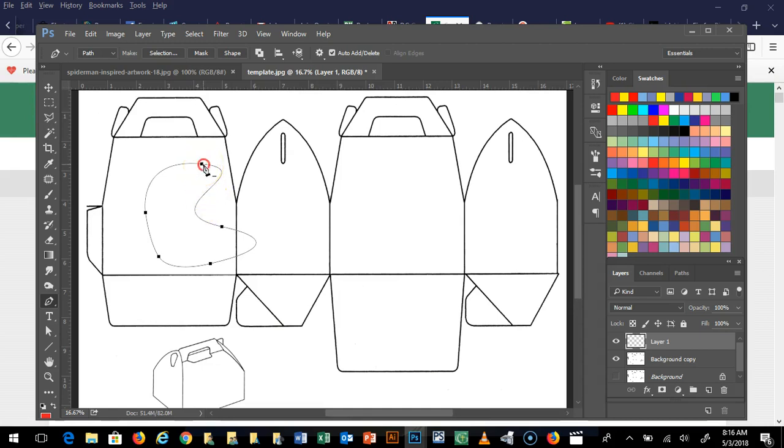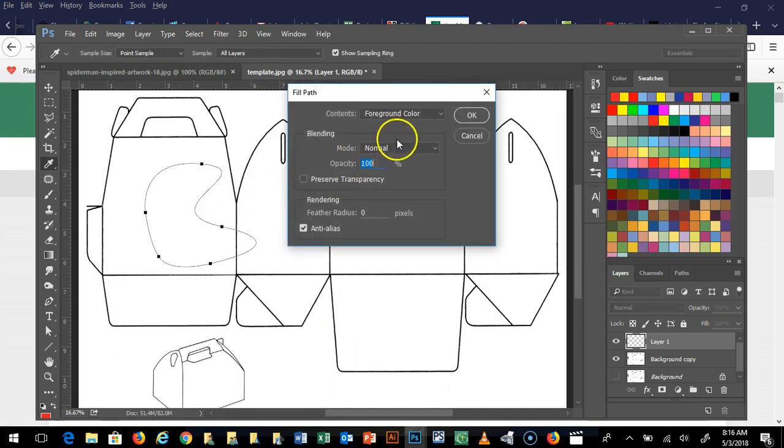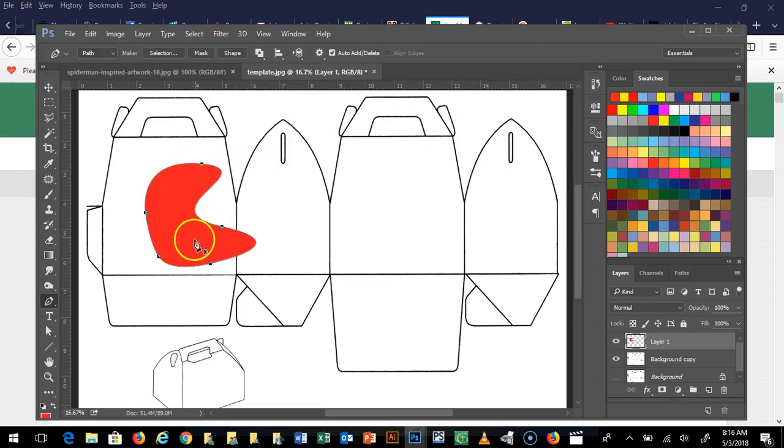So let me quickly just show you. If I right click on this path that I've created, you see these different options you can select: fill path, stroke path, etc. I can hit fill path, and it'll work very similar to a selection. I can just go OK, and see what it did. It filled in that path with a foreground color. And now I can take this and move it around.